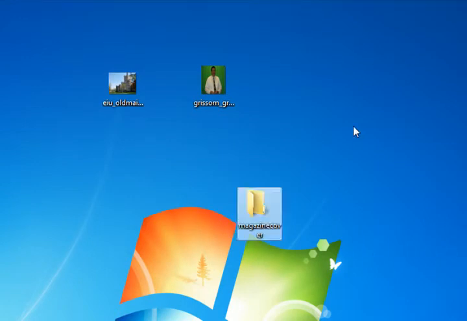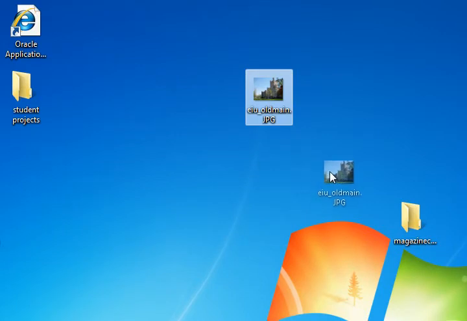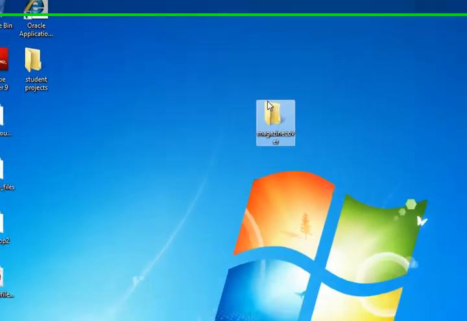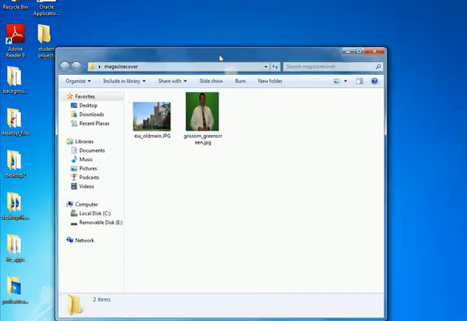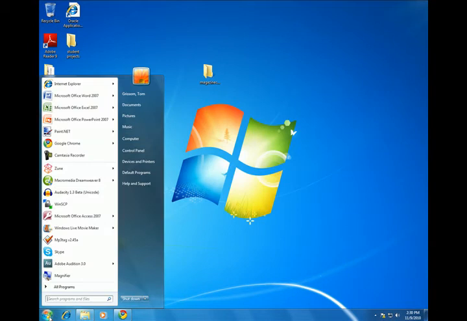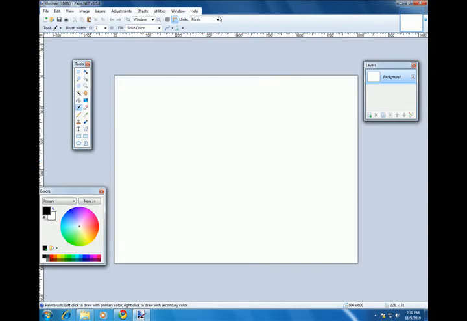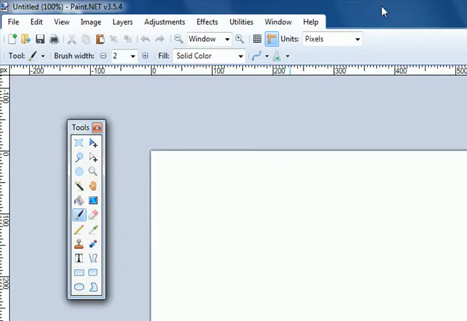And just so I have everything in one place, I'm going to drag the picture that we took earlier. And then this is a picture of Eastern's old main building. So I'm going to use that for my background. So I have both of those pictures inside of this folder now. We are going to be using Windows, and we'll be using a free program called Paint.net. So go down to the Start button, choose the Paint.net program, and here it is.